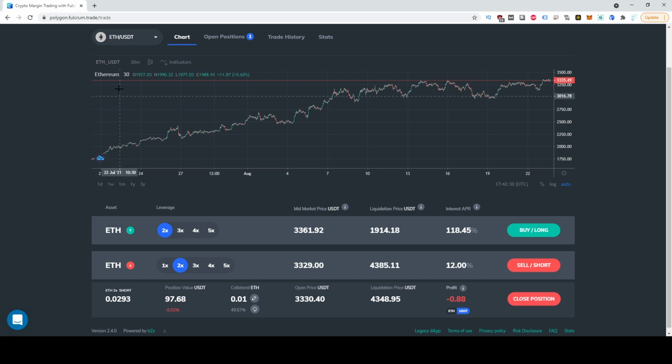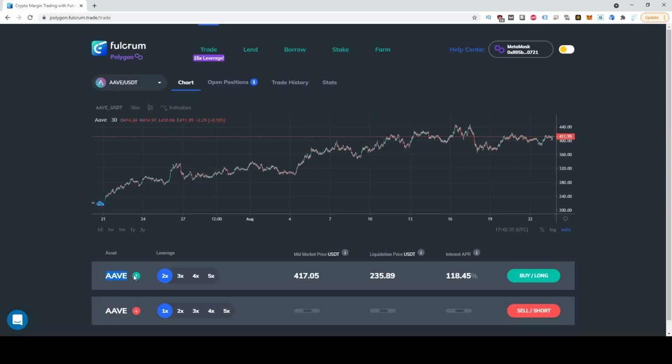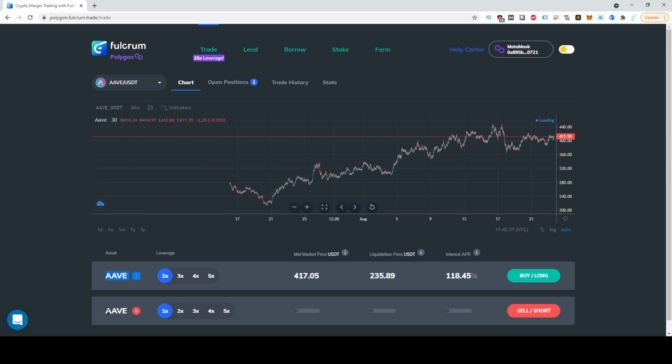If we wanted to do Aave instead, we could long Aave. We could also short Aave, and we can make it really risky with high rewards. So if Aave goes up 10%, and this is on the 5x multiplier, we will gain 50% of our investment. But if it goes below 300, the liquidation price, you'll start to lose money.